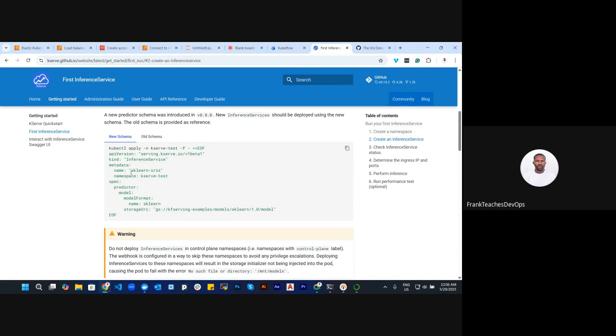Let me just explain this file. Here's the API version. It's using serving.kserve.io/v1beta1. Then the kind of this object is not a conventional Kubernetes service. It's an inference service. That's the kind of this object. In the metadata, this is the name of the service, sklearn-iris, and the namespace it is going to be deployed in. Then the predictor model format, the name is sklearn.